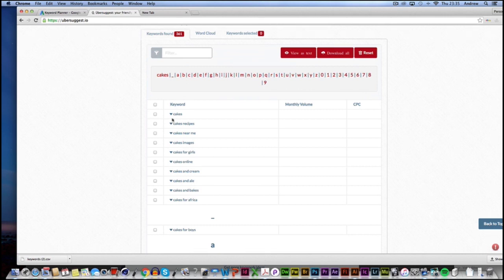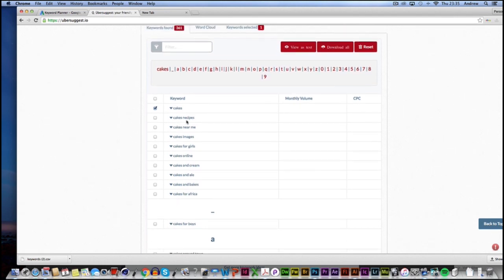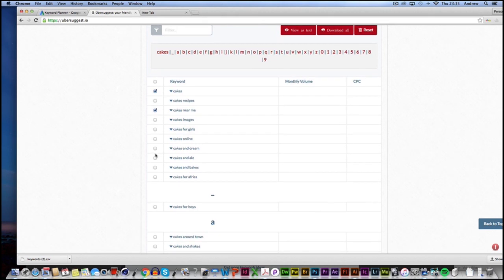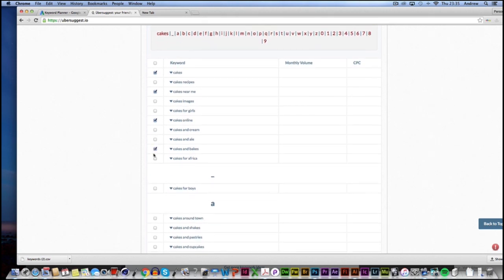What we do is select the ones that we think are most relevant. Since we're selling cakes, recipes is probably not relevant. Cakes is obviously a broad term, so we keep that anyway. Cakes near me, that's quite relevant, because people want to buy, and they'll probably want to buy from their local area, so they'll probably type that. Let's go for a few more. Cakes online, perhaps cakes and bakes, that's a good one.